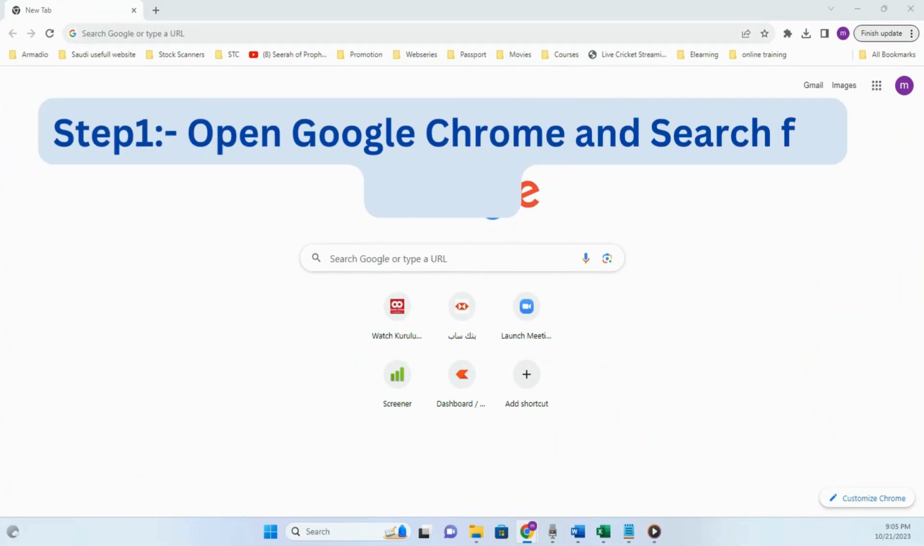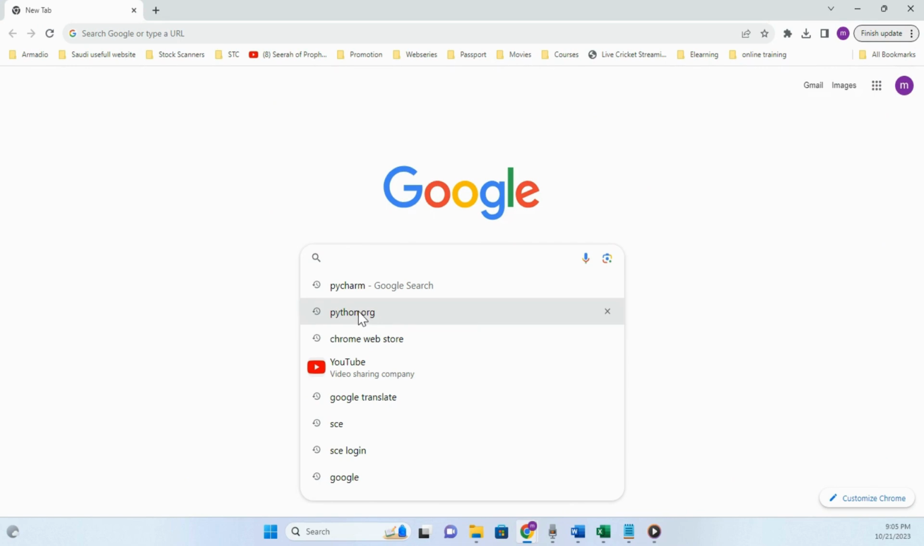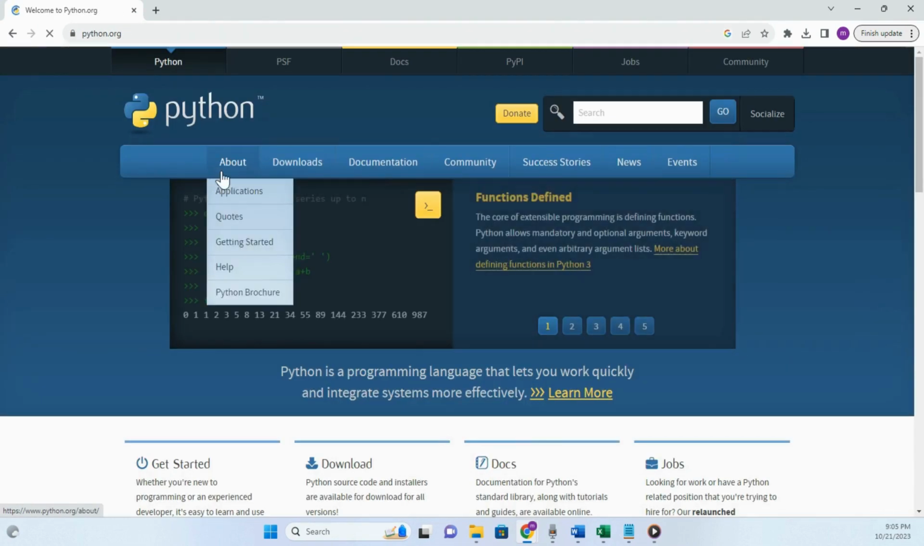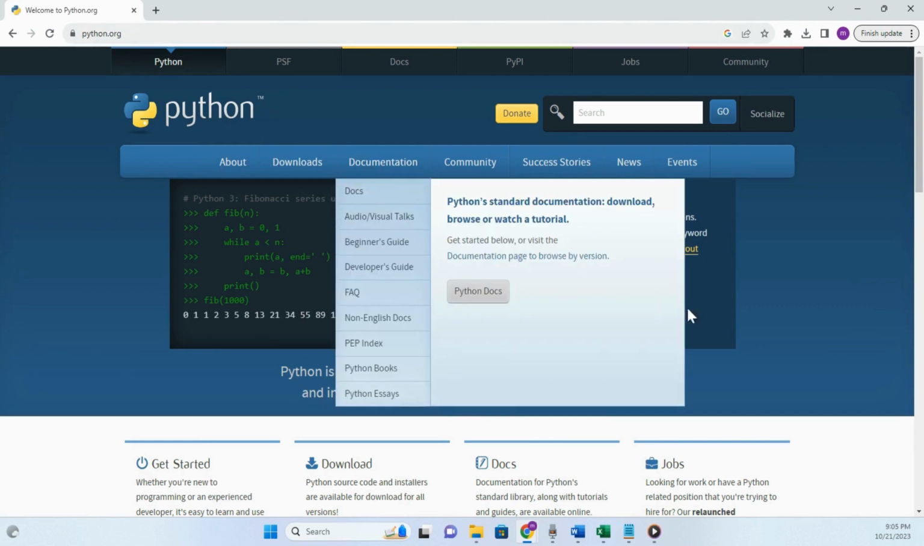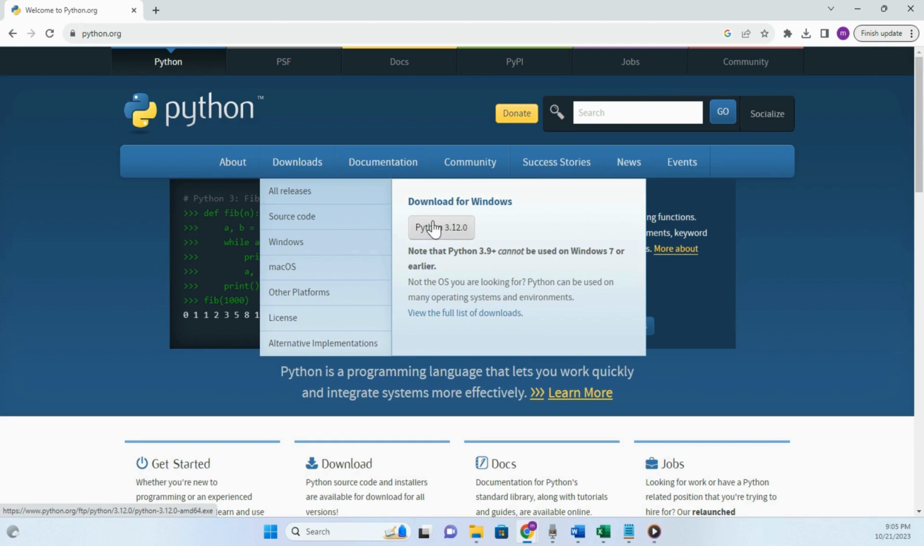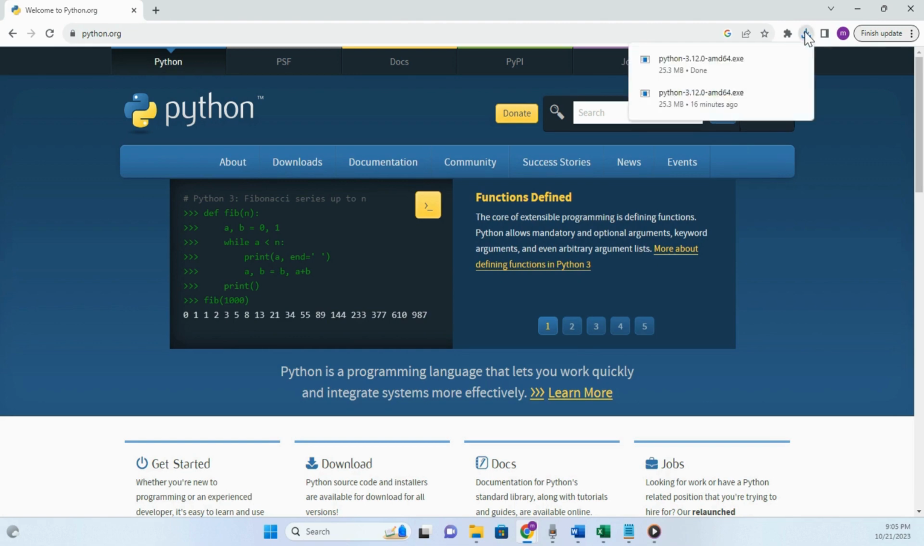To download Python, you can follow these steps. Step 1. Go to the Google Chrome browser and search for Python, then go to the official Python website at www.python.org. Step 2. Click on the Download Python button that corresponds to your operating system and architecture. For example, if you're using Windows, click on the Download Python 3.x button for Windows.